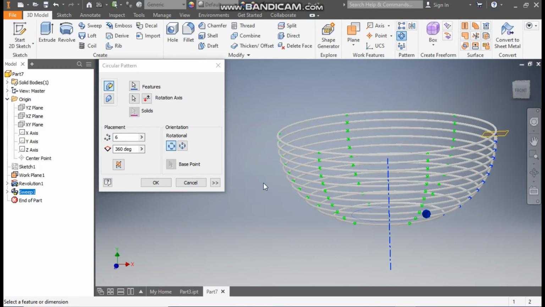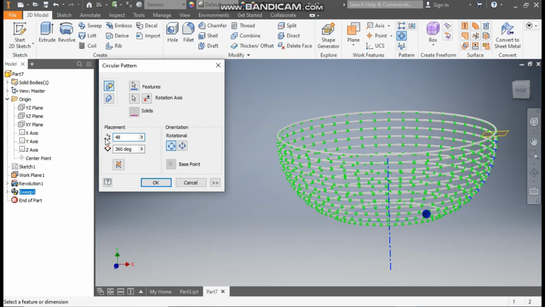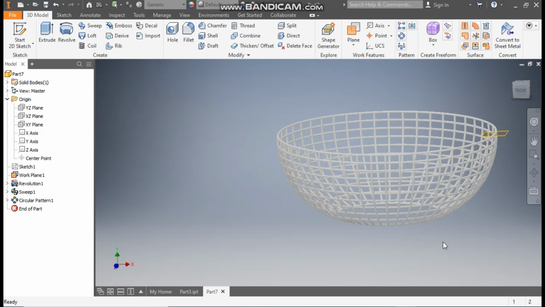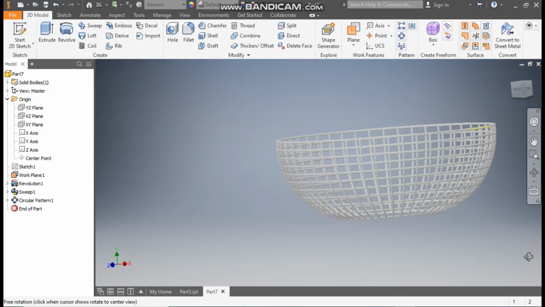It will ask you the number of count. So here we'll give a count of 48. Okay, and press OK. Okay, so this will be the profile.